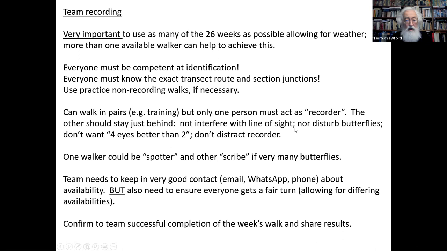So that's something to bear in mind. One person, there's more than one person walking at the same time. One person must be assigned the activity recording. The others should not interfere with their behaviour as recorder.